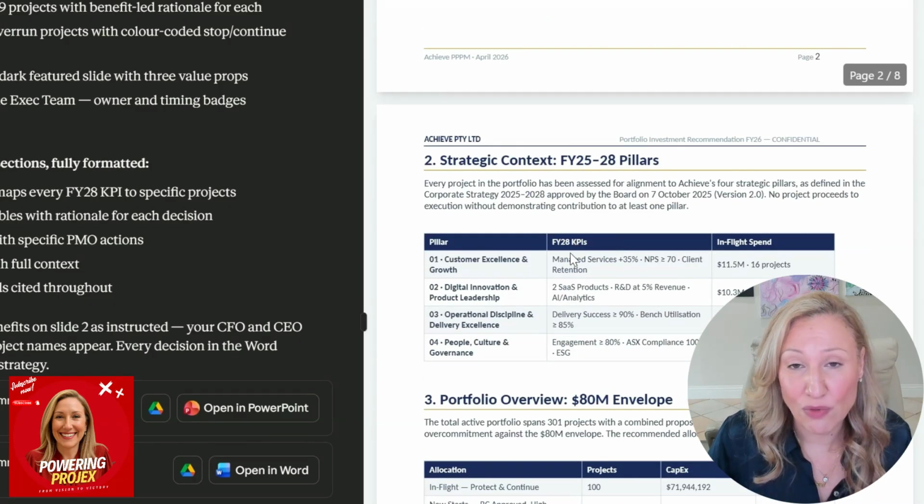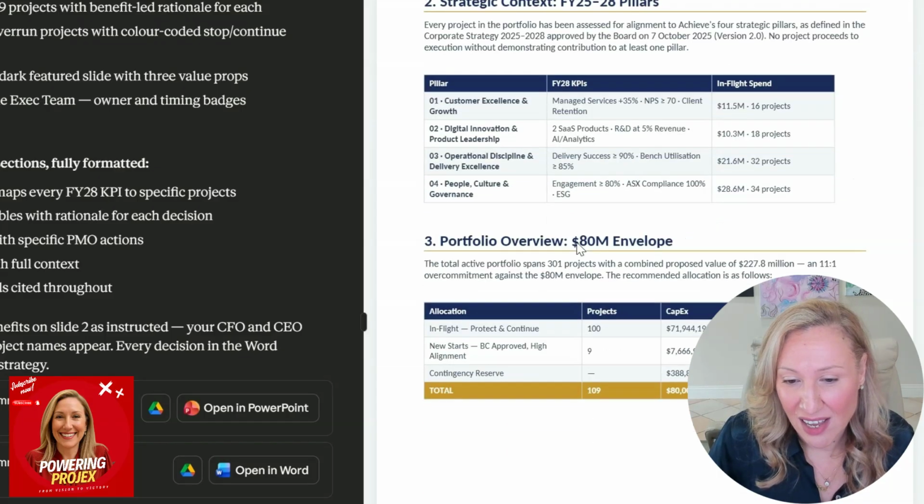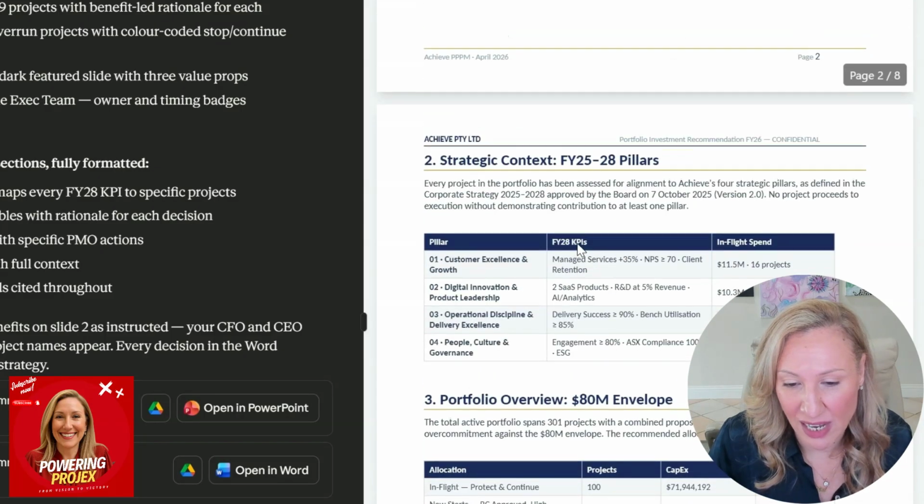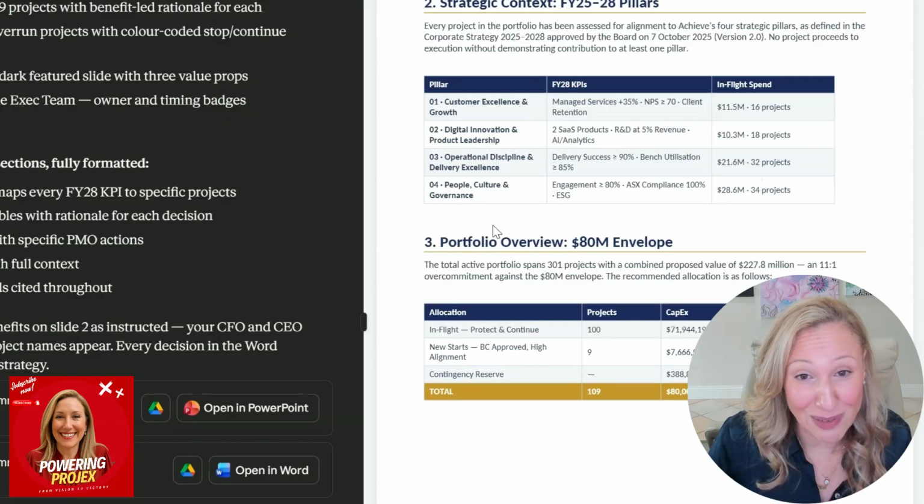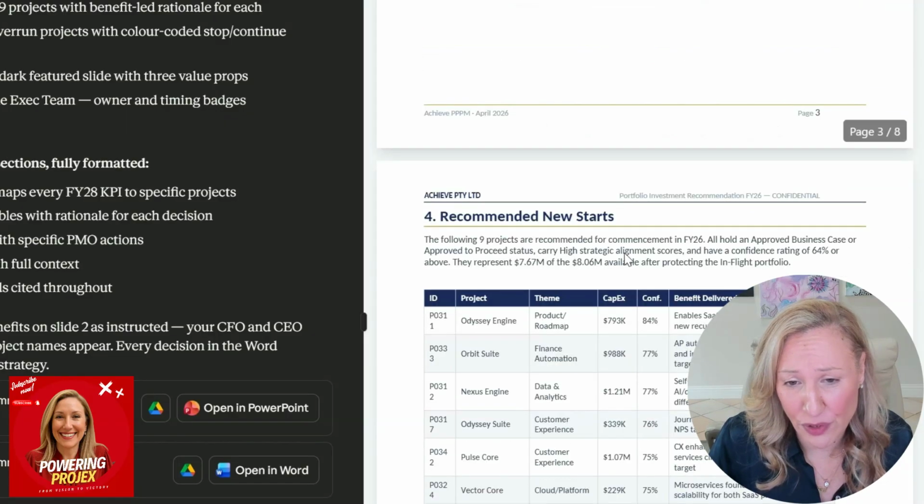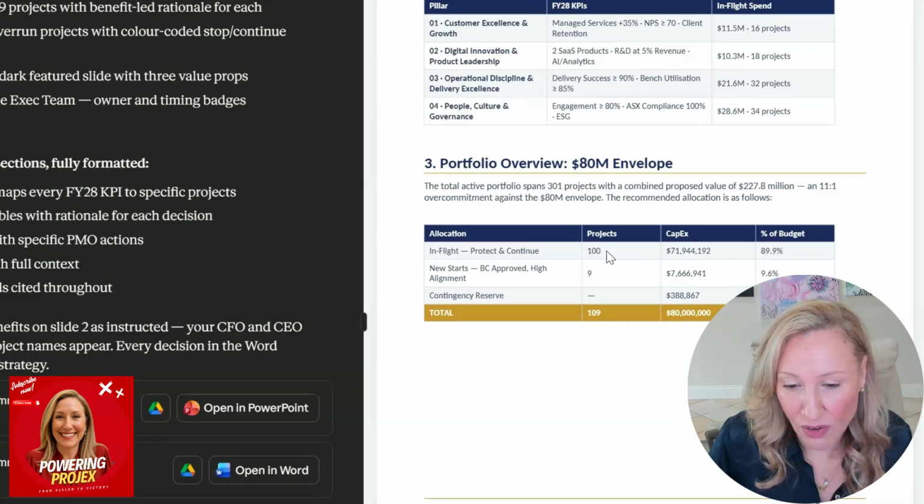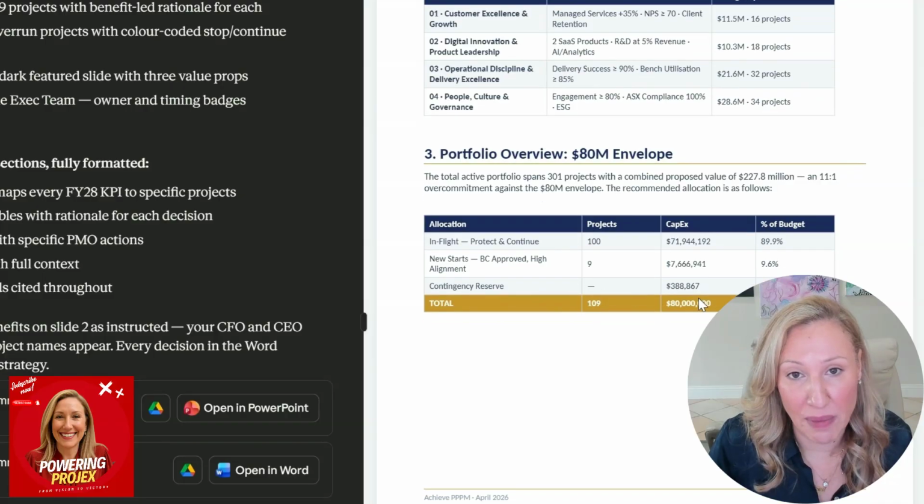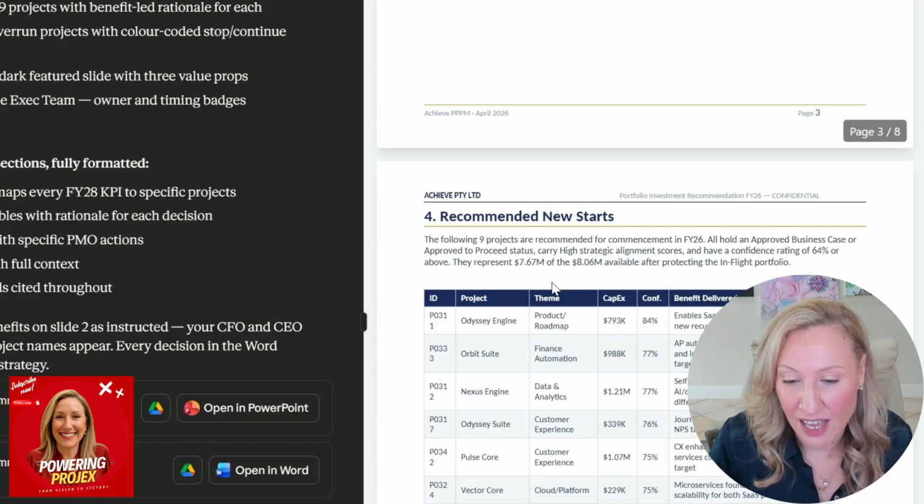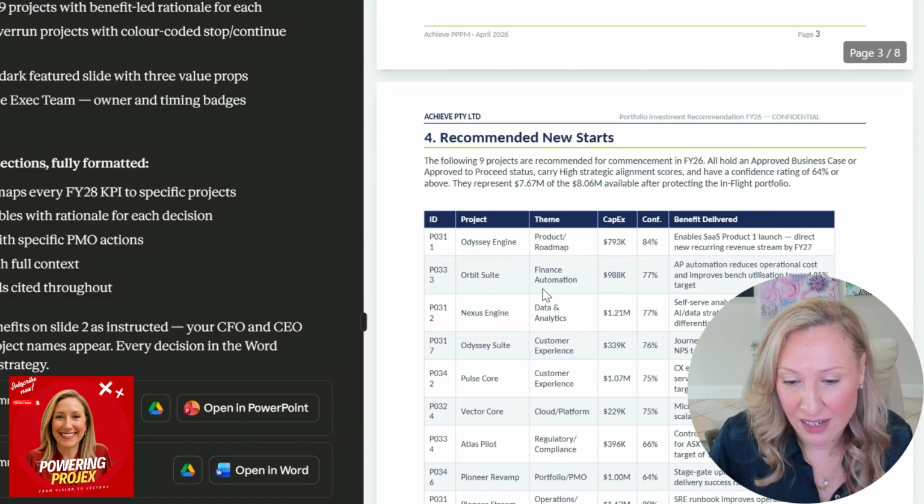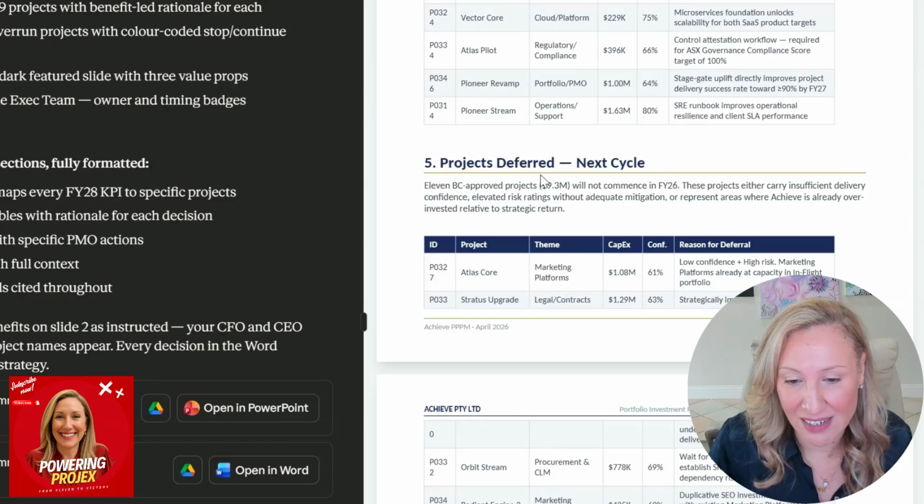It's able to reforecast my entire portfolio based on a new constraint. It's given me some strategic content about my strategic pillars for the next 3 years, a portfolio overview of the $80 million envelope. So it's telling me that I've got 100 projects that are in flight. We're going to add some new ones and we're going to still have our management reserve, which is fantastic. It's recommended some new starts. So these are the projects it's recommending I start.